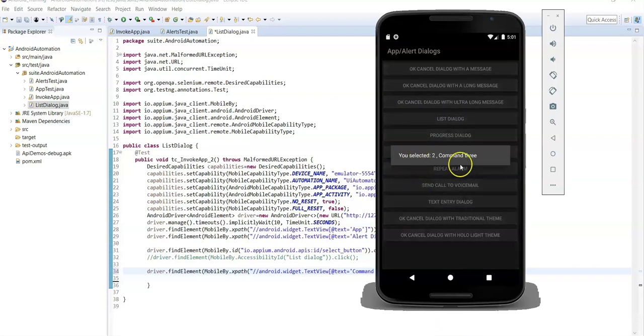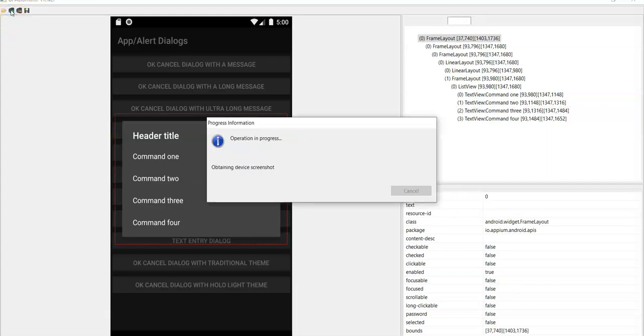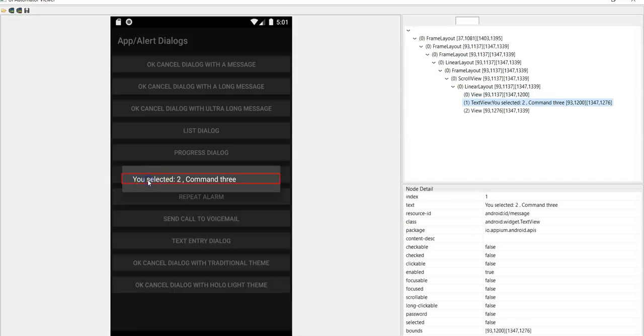Now we need to get this message. Let's go to UI Automator here. Click on the device screenshot icon. So the screenshot will get refreshed in a few seconds. Now click on this alert message. This message. So for the unique value, you can use android:id/message. This is the unique ID, or you can use the text attribute. So the resource ID is unique, so you can use this resource ID to get this text message.